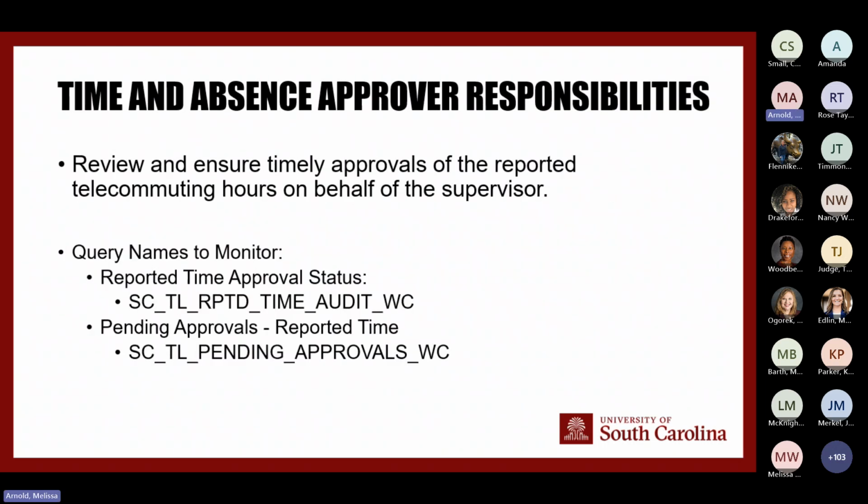And then the time and absence approvers, you're going to be reviewing and ensuring timely approval of reported telecommuting hours on behalf of the supervisor. You're going to monitor queries to confirm supervisors are completing these approvals. The query names to monitor are listed on this slide. We're going to take a look at those a little bit later today, and it will be included on the list of resources on the website. And timely approval is critical to keeping the reporting accurate.